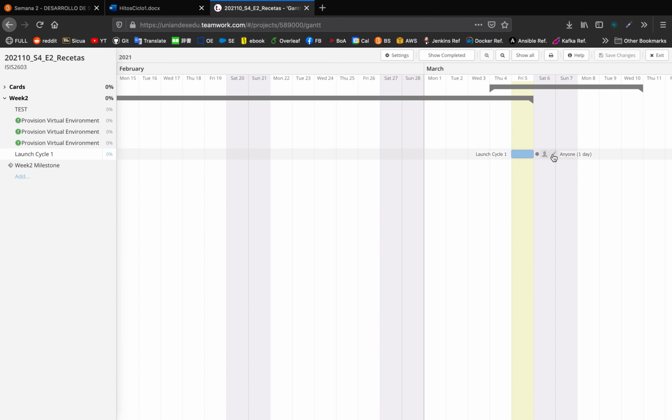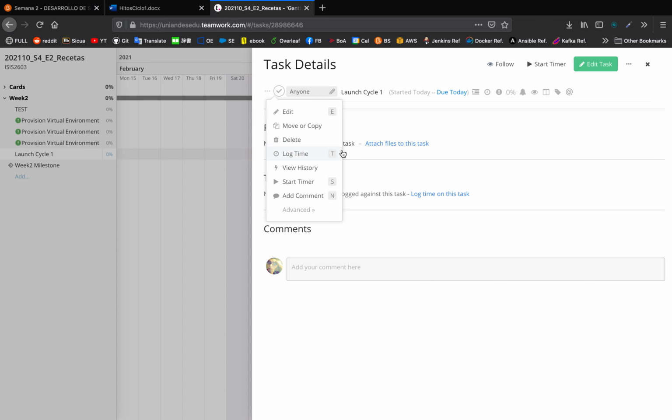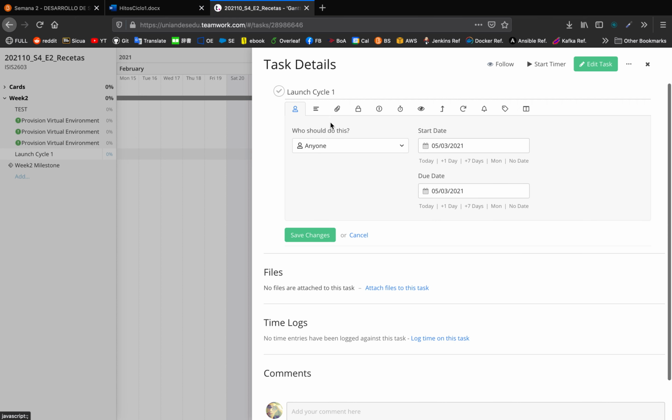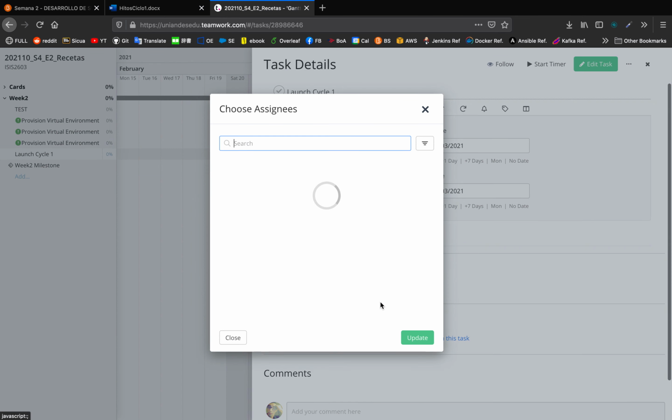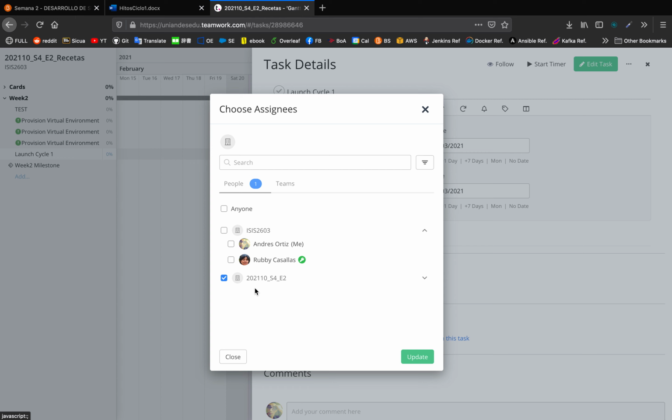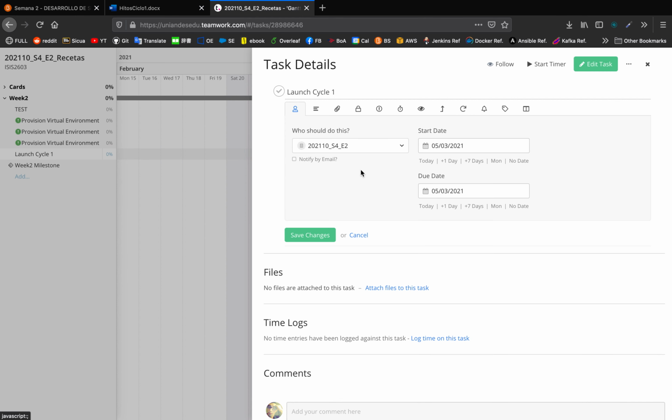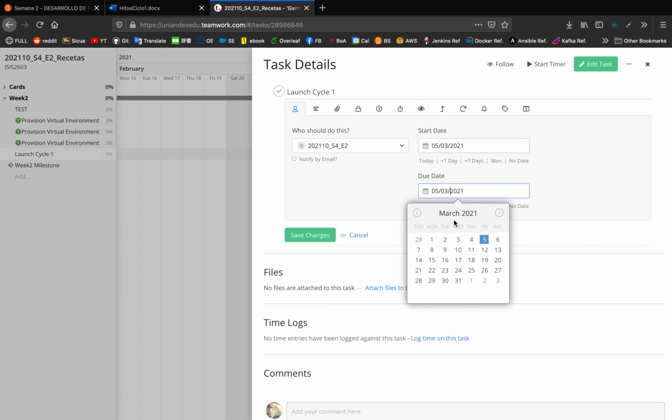For the group activities, we're just going to set here the people responsible is going to be everyone here. So we're going to say choose more, and we'll select all of these at once. So when we update it, we'll see that everyone in this group is going to be responsible for this task. Now, it'll start when the other one is finished, and it'll finish on the deadline.